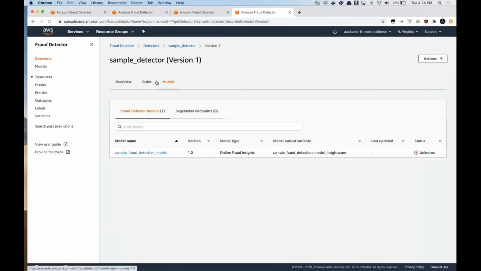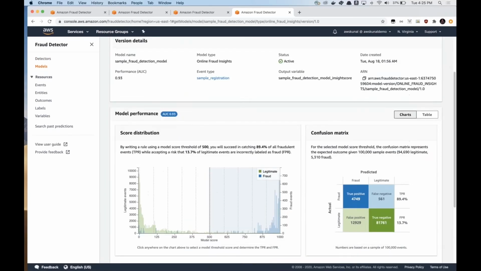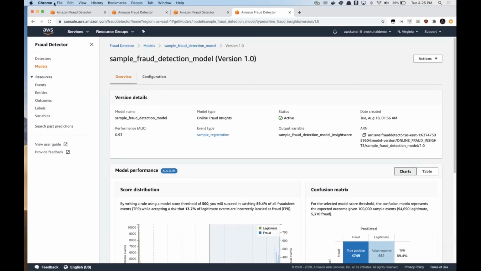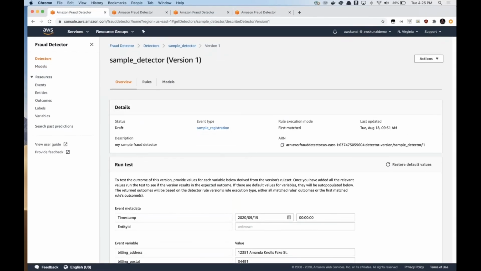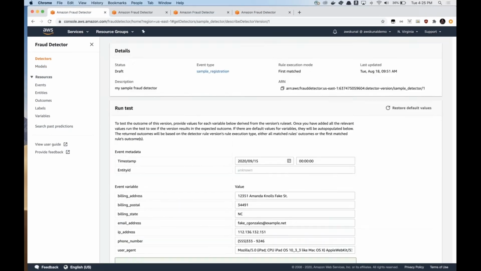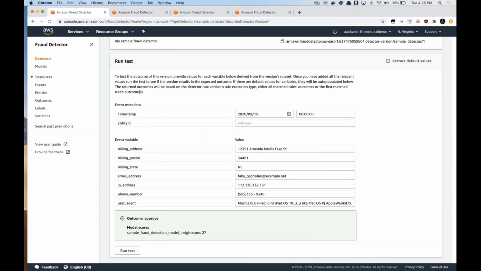Let me just see if I can show you something really quick here. Okay, so that is Fraud Detector. And then one other thing I want to showcase here is, let's just test this out, right? So we have this model over here, and we have this data: this fake billing address, this state, this IP address, this user agent, and we run a test on it. It'll say that the score is 27. So in this case, the label is approved. And now in your system, you can set that if someone's approved, automatically do the transaction.